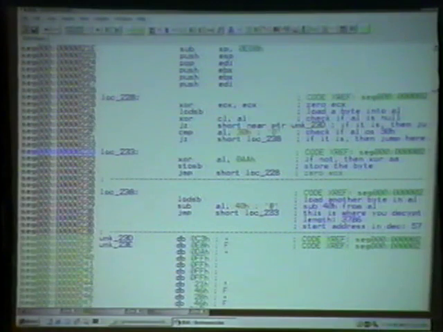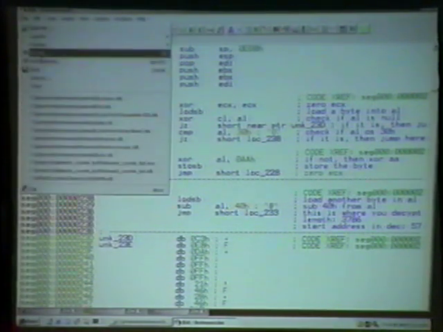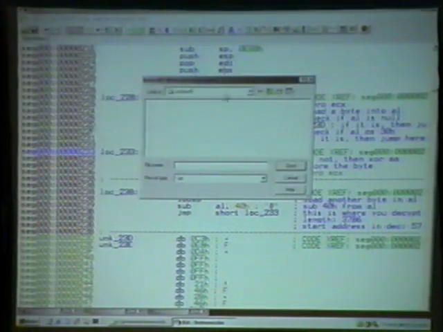Now, I created an IDC file. And I thought I had it in there.